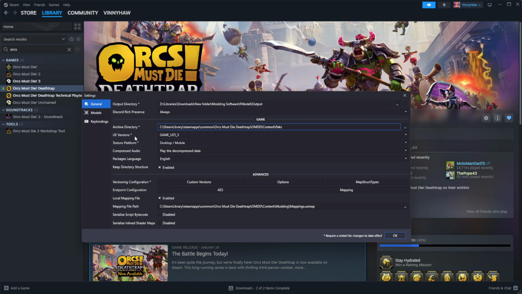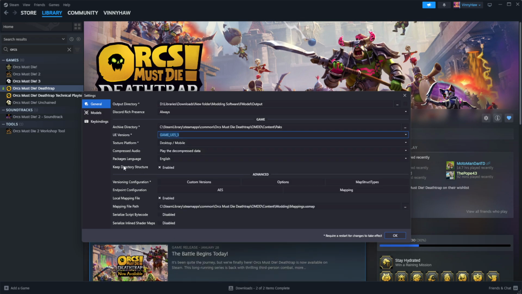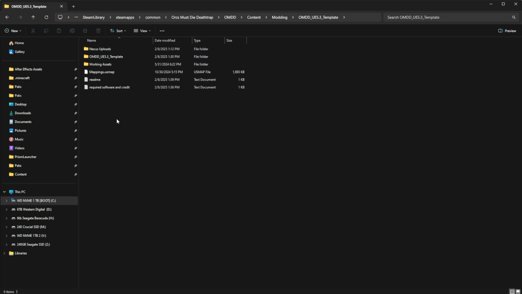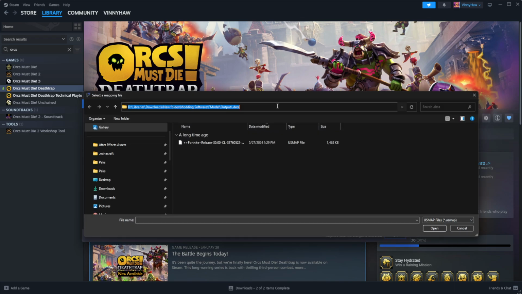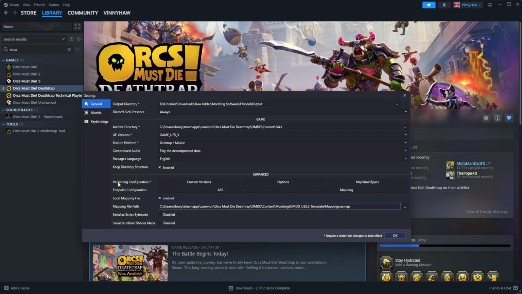Okay, so that's going there. Set the UE version to UE5_3. So click on the drop down, come to the very bottom, and just find 5_3. The mappings file. Okay, that is what we had back here. So if I go to my template, here's the mappings file. So just go ahead and copy that directory and just double click the mappings file and you're good to go.